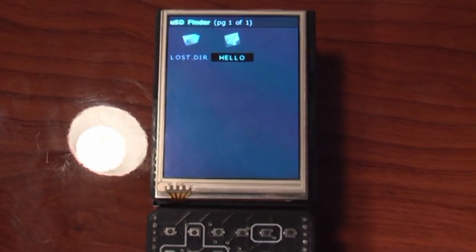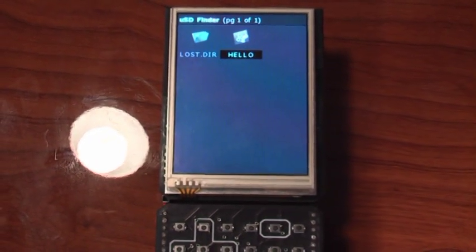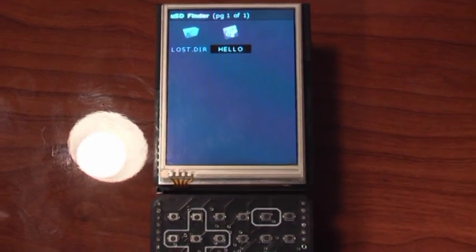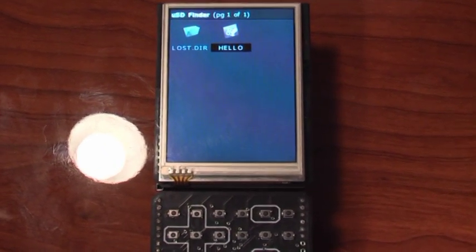The original code will be uploaded at the end of this video, as will the assembly script and a few other details about the system.